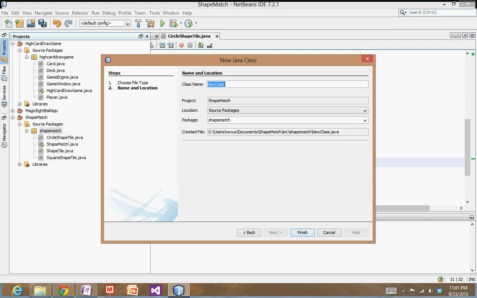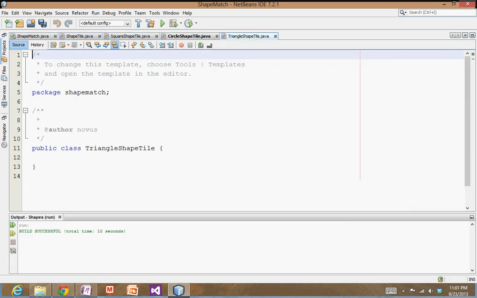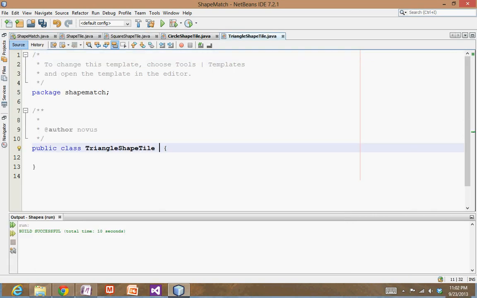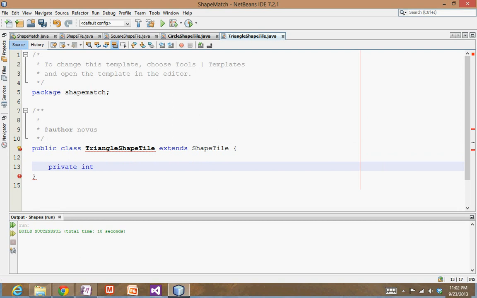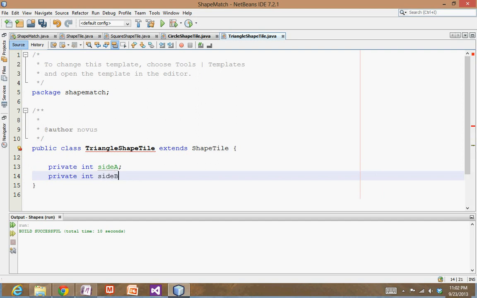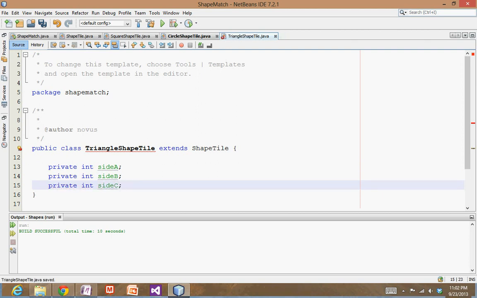Now we're going to add our final class, our final extension of the ShapeTile class for now. We're going to call that the TriangleShapeTile, and it's going to extend ShapeTile. Now the TriangleShapeTile class will have sideA, sideB, sideC as unique attributes.